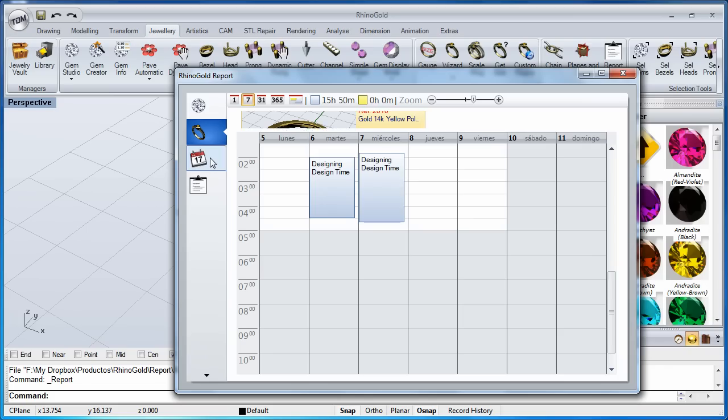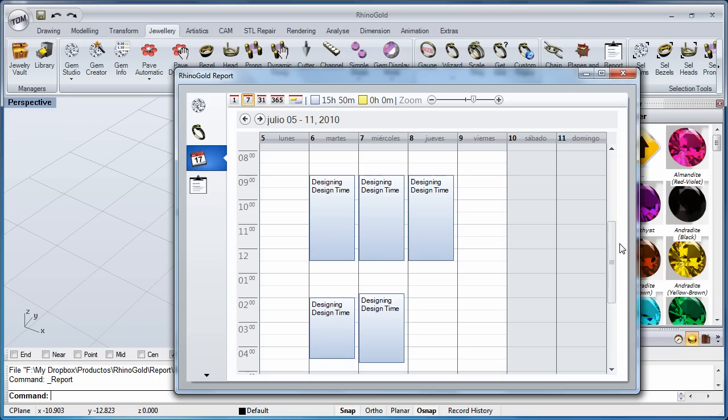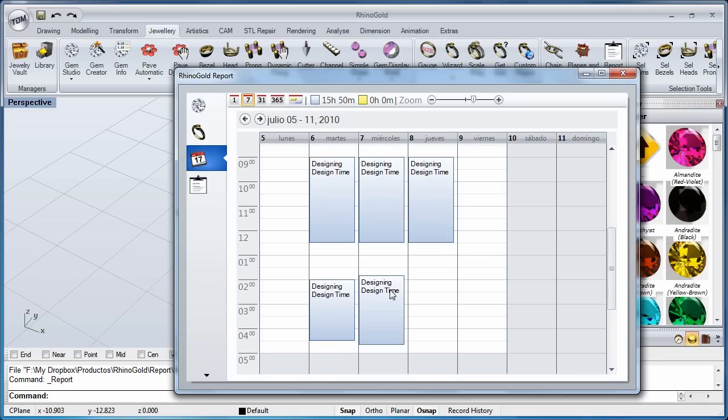Okay, the third option is the calendar. RhinoGold is now recording the time that you invest to model this design. It's really interesting because it's completely transparent for the user. You don't need to select or activate anything, just work as always. This is just a sample of the calendar. Some words are in Spanish because all this text is from Windows, and I have Windows in Spanish. If you have another language, it will automatically be translated into your language.